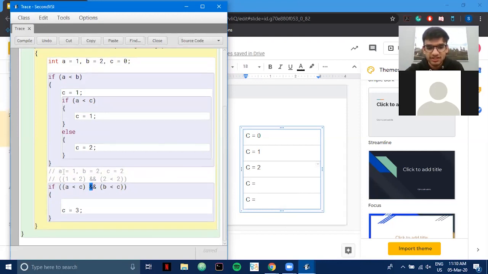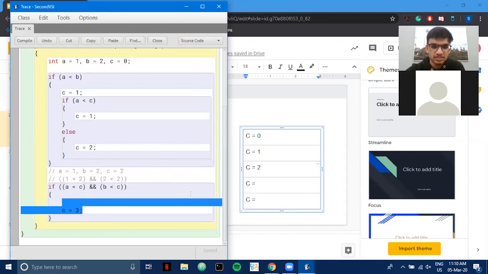So basically, if the if condition is false, it never runs this. So the value of c is still 2. It doesn't get changed to 3 because this code doesn't run. So that's how you would trace a variable.